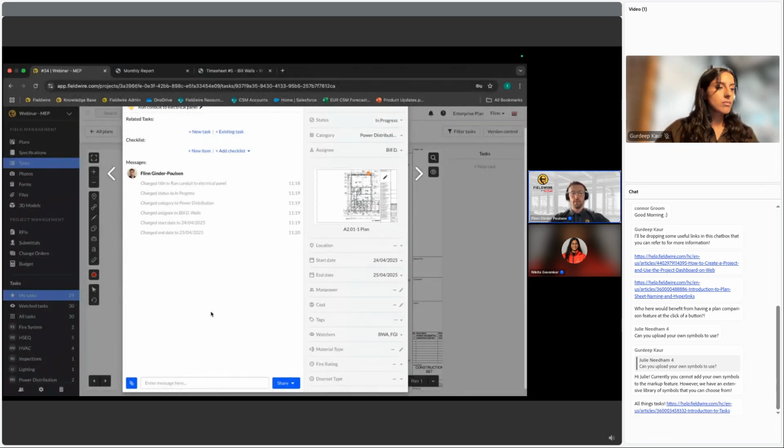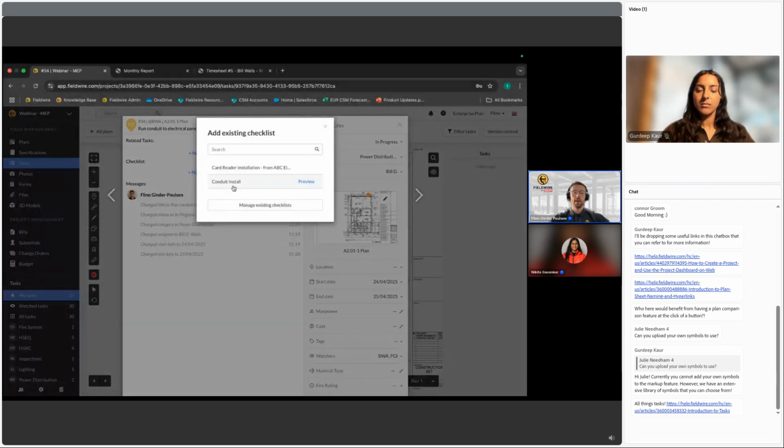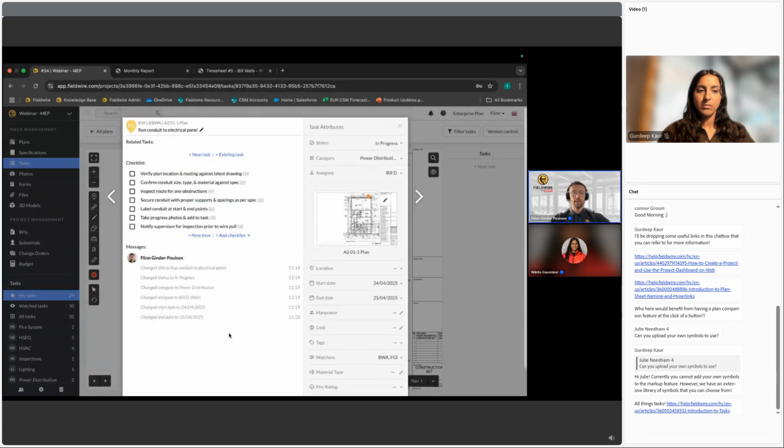So now that we've created our task, we've assigned it to Bill. What we're going to do is we're going to add a checklist. So a checklist again is something that you can add to a task. To keep it nice and simple, we've done a run a conduit to the electric panel on what he has to do. And all these checklists can be altered and changed however you see fit as well.